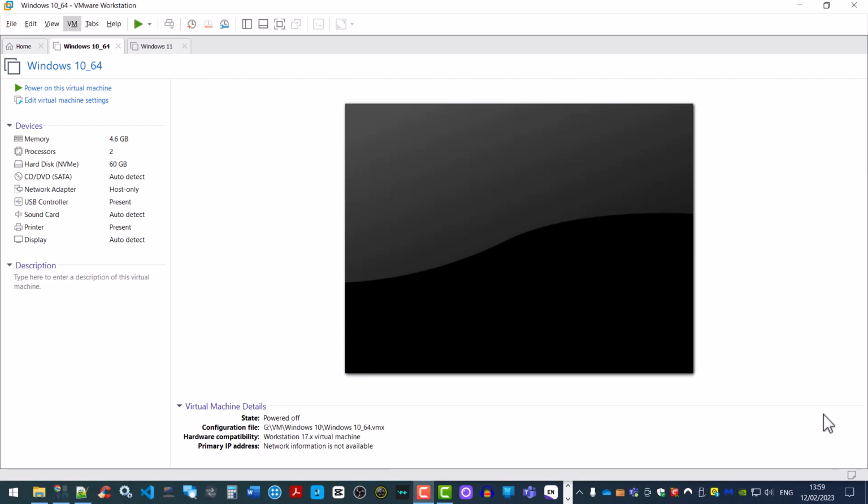So your virtual machine is running out of space and you've decided to expand the disk size. Let's see how we can do this. The current disk capacity of this VM machine is 60 gigabytes. Let's edit the virtual machine.